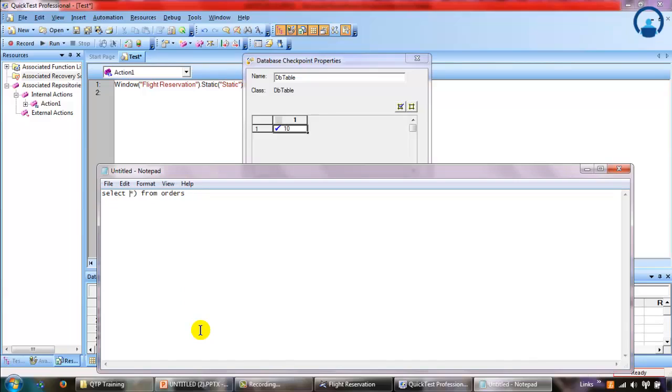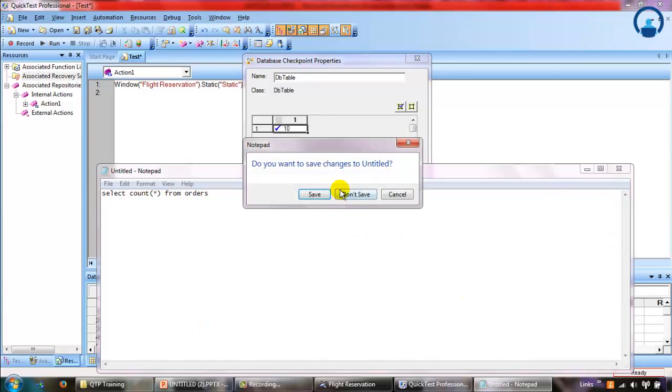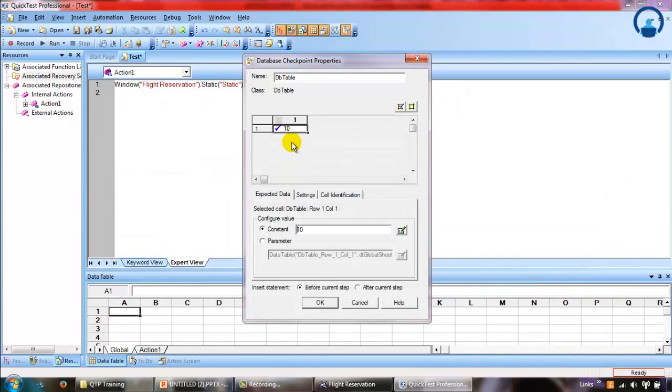I'll just show you the basic code. Select star from orders is retrieving the entire table, and the table name is orders. Now suppose I want to count how many rows there are in my orders table. So I'll write count in brackets star from orders. What this will do is count the number of rows in my orders table, and this is what I retrieved. I have 10 rows in my orders table. So in this way we can retrieve different values from the database using an SQL query.